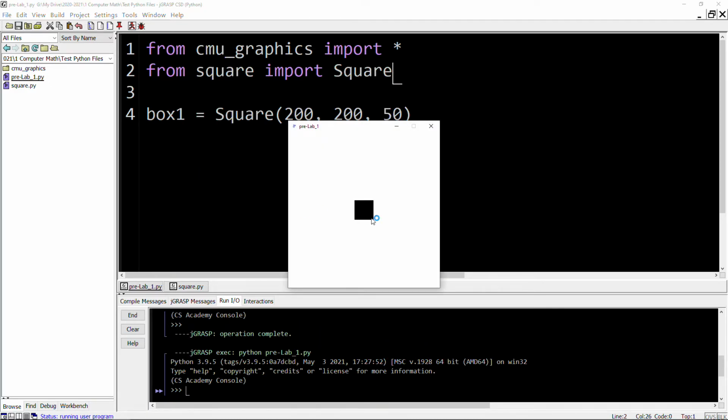Let's double check. And voila, we do have a square that seems to be at the center. If I hold Control, I can see, yeah, it's a 50 by 50 square. And based on the X and Y coordinates, it seems that they're 50 apart.